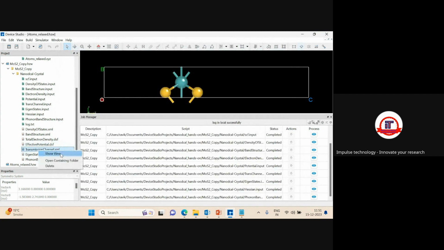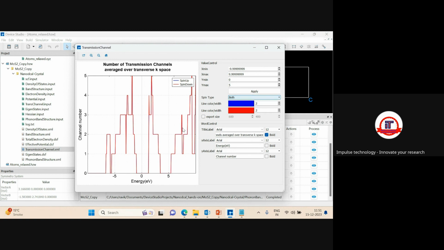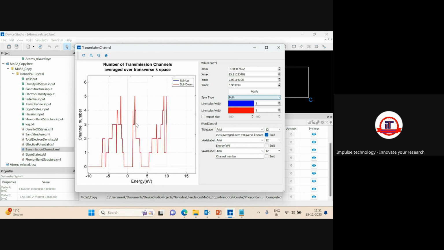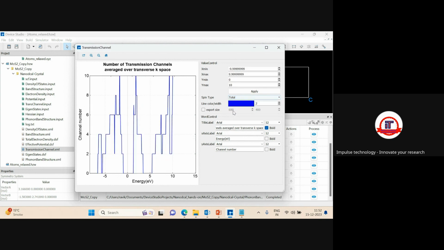This is the transmission channel. You can see this is the transmission channel with respect to energy. Here you can see we have the channel number. This is the spin type where we have the spin up, spin down, and this is both spin up and spin down. So both the data are overlapping, you can see. And this is the total transmission channel.